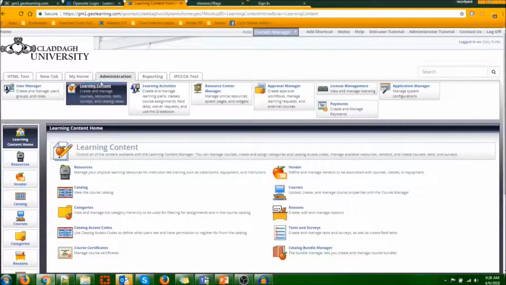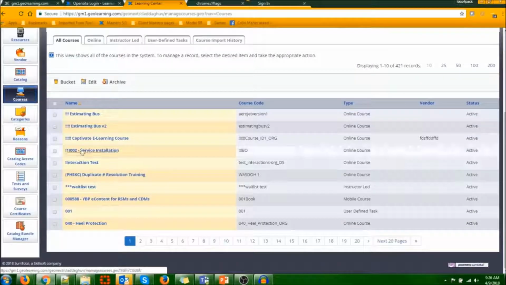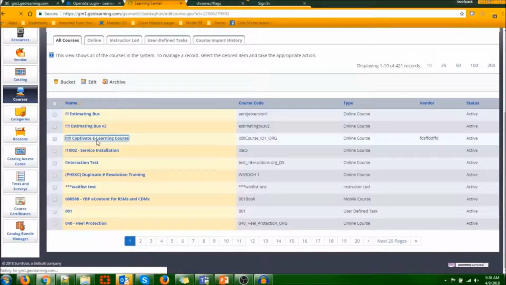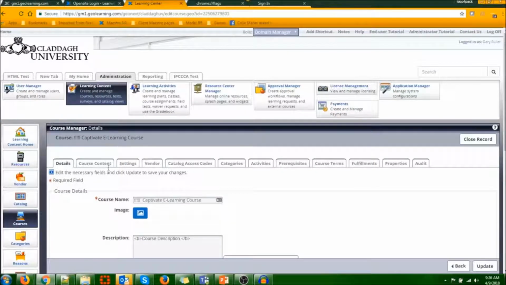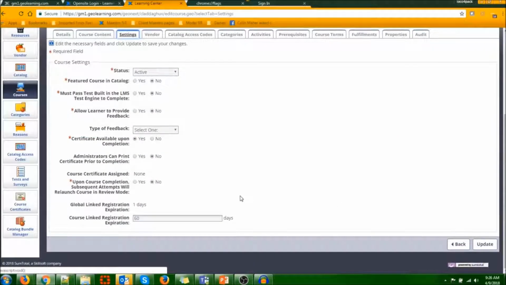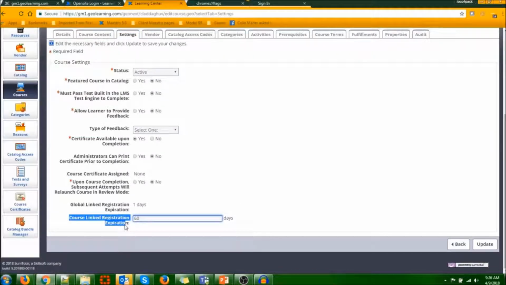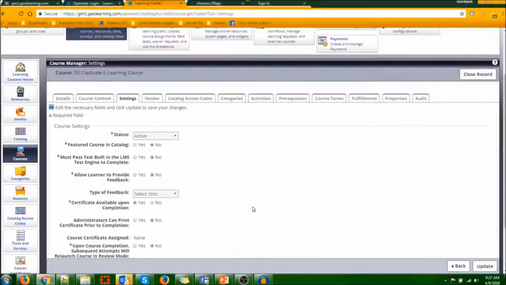Now let's look at the course settings. To do this, we will navigate to a course. We'll go to Administration, Learning Content, Courses. We will select the course that we want to set or view the LRE setting for. We will click on Settings, and at the bottom we will see that we have a course linked registration expiration, which is currently set for 60 days. And we can also see what the global expiration is. So in this location we can see both settings.